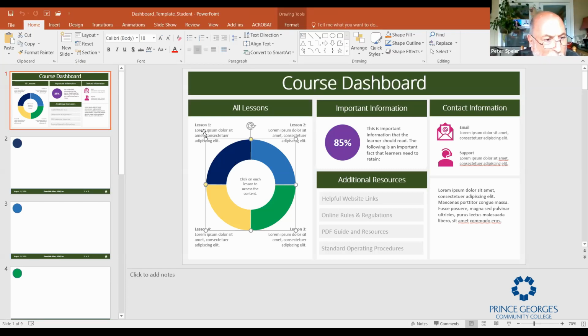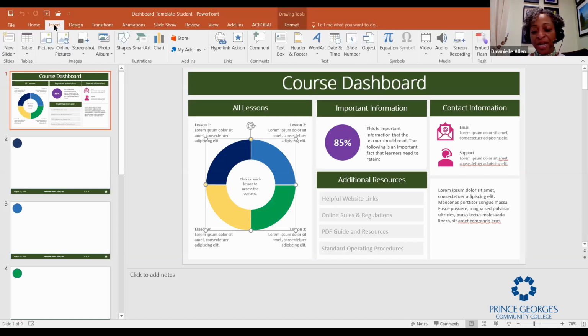If you go over and click that dark blue piece of the circle, you'll see the yellow line, which means you have it. Now I want you to go up to the Insert tab. Click the Insert tab.